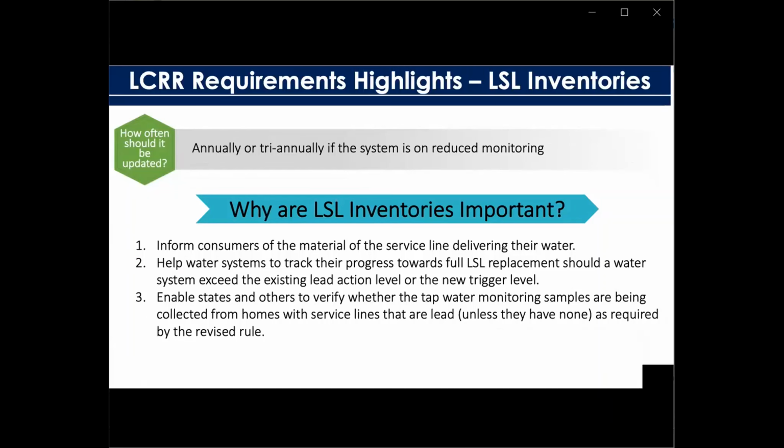Lead service line inventories are important because they inform consumers of the material of the service line delivering their water. They help water systems to track the progress toward full lead service line replacement, and they enable states and others to verify whether the tap water monitoring samples are being collected from homes with service lines that are lead.